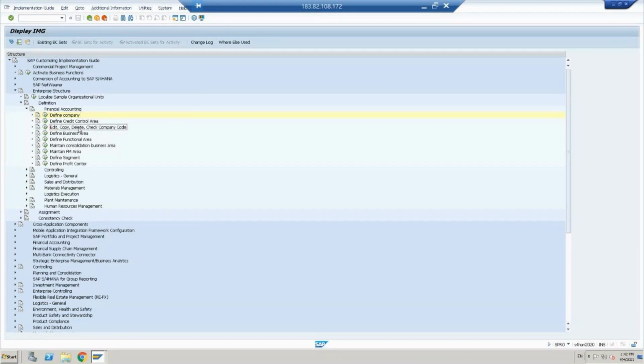So company and company code: company is for consolidation, company code is for legal reporting. Specific business reporting can be generated by using company code. So now I'm doing the second step, which is company code creation.